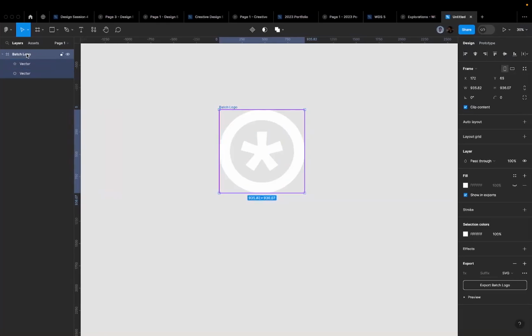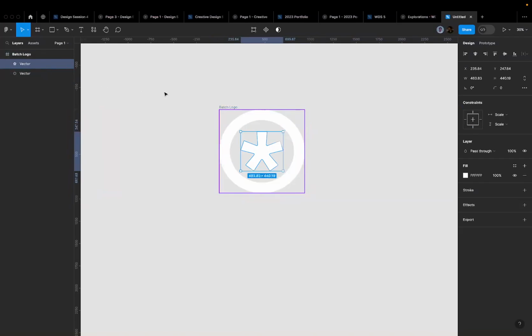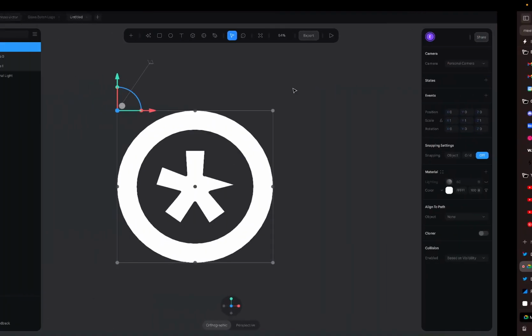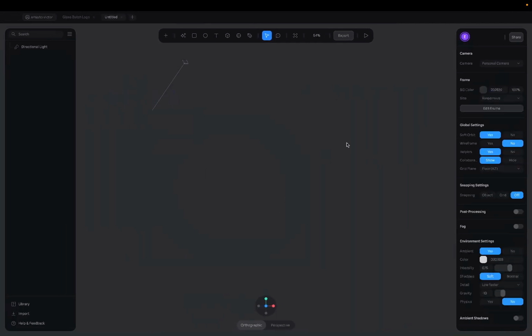If you export like the entire frame, because if you export each one of them, it's just going to give you messy results. So you want to export the entire frame, the batch logo frame. So that's it. Once I've exported, let's delete this one and actually import the one I exported from Figma.